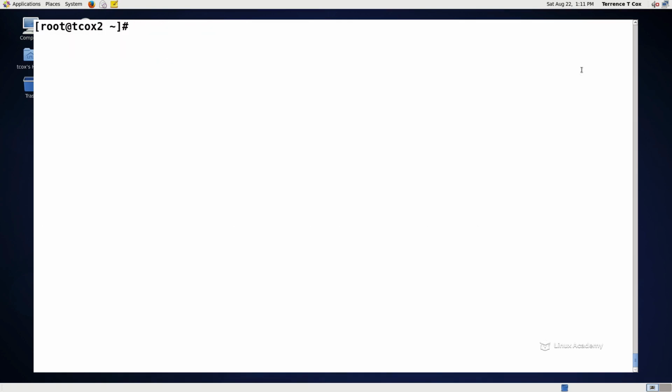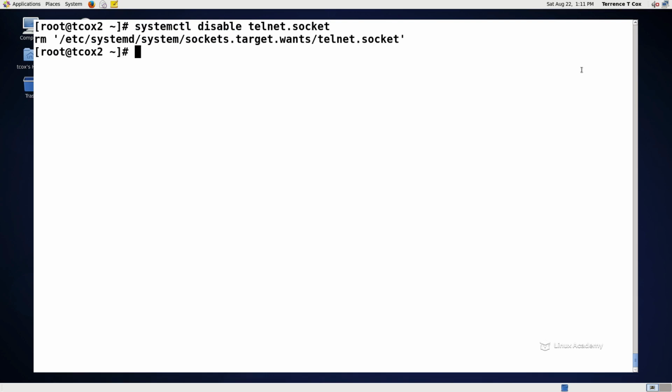However, at this point, if I were to reboot my system, the telnet service would actually start on reboot. So I have to undo what I did before, which is systemctl disable telnet.socket. Now, because the telnet service is installed, I can manually start the service anytime I want by doing a systemctl start telnet.socket, but at this point I have disabled the service from starting on boot.